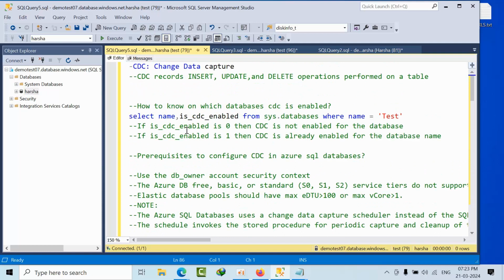That is change data capture, right? So what does it do? It records insert, update, and delete transactions on a table, not truncate. It only records three: update, insert, delete. Now, how can I know whether this CDC is enabled or not?